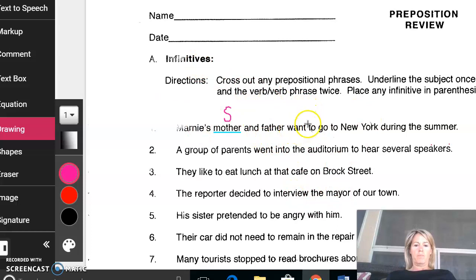With this first one, it's all infinitives. Remember, that's to plus a verb. So you need to go through and mark your infinitives. I recommend, by the way, that you go through and put your infinitives in parentheses first before you do the rest of the grammar page.